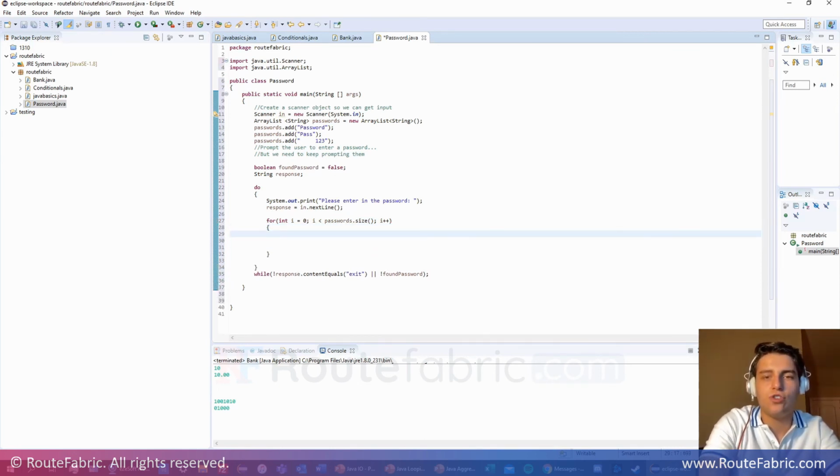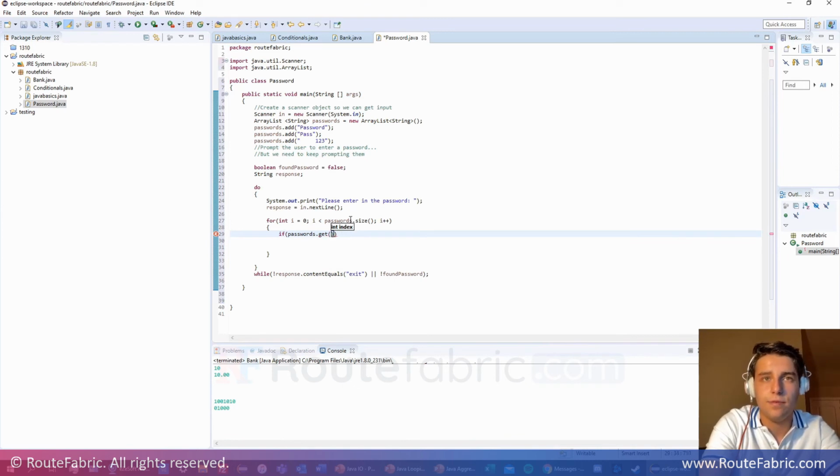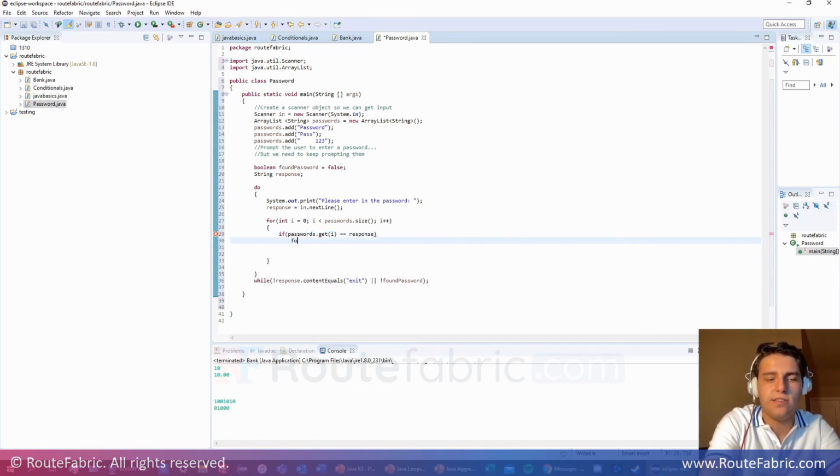All right, so then we'll just set up braces for this for loop. Then we're going to check each password, so we can do an if statement for that. We'll do if passwords.get(i) is equivalent to response, and we'll set found password to true.